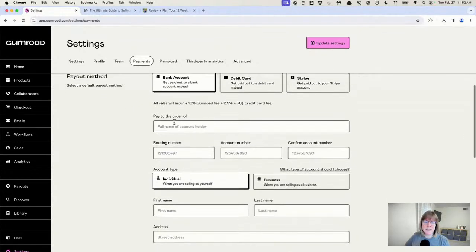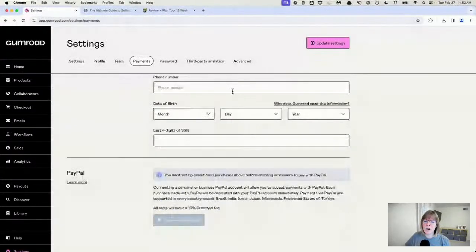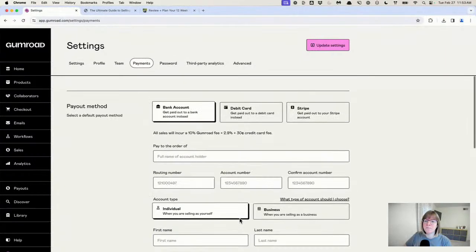So if you pick bank account, you need the routing number, the account number, the name of the account, all that good stuff, what kind of account it is, the address. So you would fill that out. Also, once you pick one of those, you can also connect PayPal so that people can pay with PayPal. And I think you can get paid with PayPal. I had this, but I turned it off just to streamline things. But you can definitely do that.